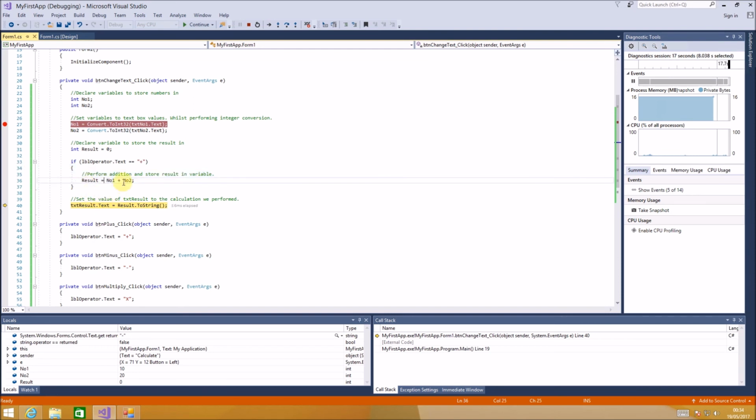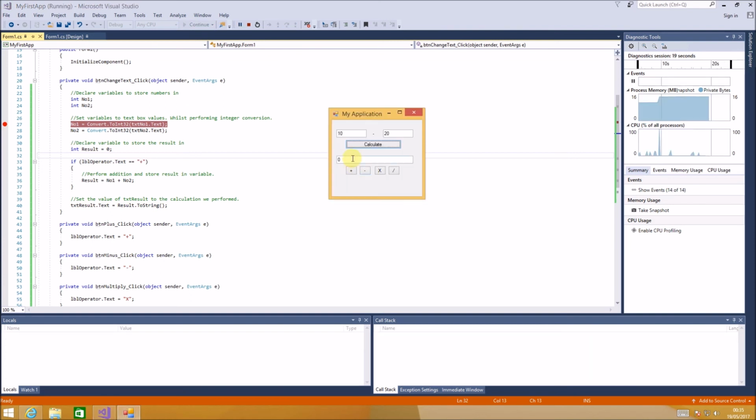and it's going straight down to setting this value to our result, which is 0 at the moment, because that was our default value when we declared it. So let's press continue, confirm that that happens. And it did, so our value is 0, so we know that our code is operating successfully.